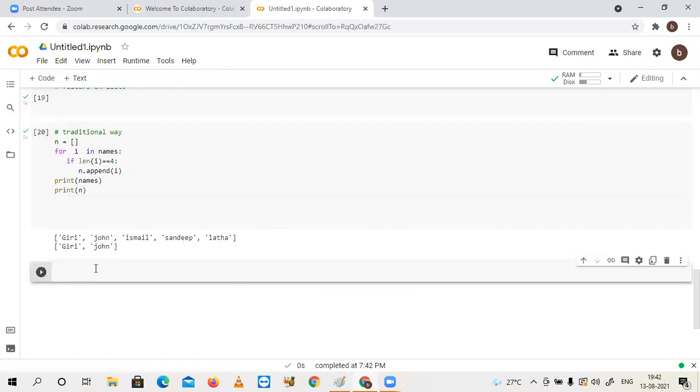In a new cell, I am directly taking NN. Let's say NN means new names equals to expression, for loop, if condition. This is the style of it. Totally between the square brackets, you have three parts of the statement. The first part is expression. Second part, for loop. Third part, if condition.